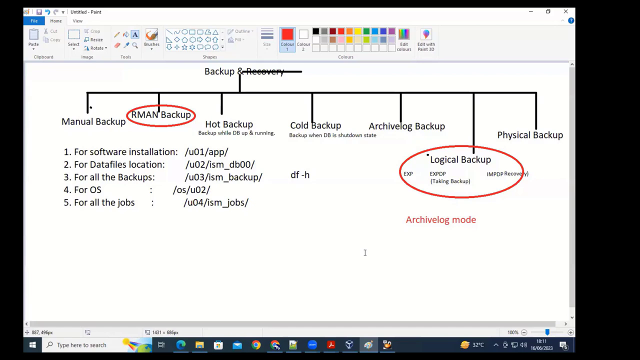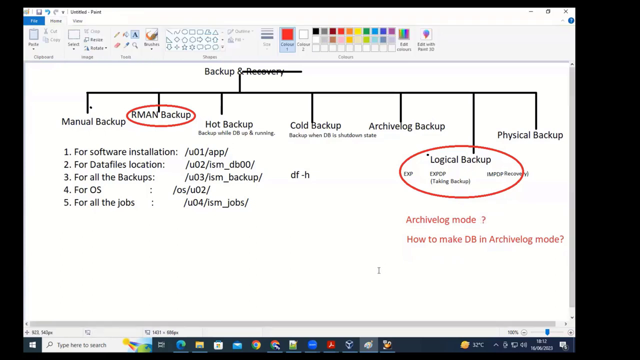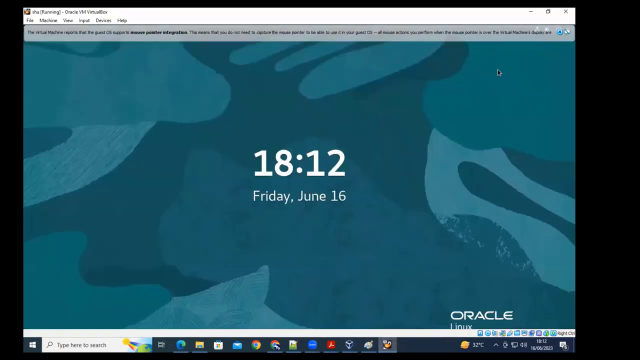Question being asked: how to check whether your database is in archive log mode or not? Very, very, very common question. If it is in no archive log mode, how to make it archive log mode? Very important for interview. So the question is how to make the database archive log mode? If it is in noarchivelog, first we need to check whether the database is in archive log mode or not. How to check? Question is clear? Yes. Answer is very simple again. I'm just showing you practically then and there only.